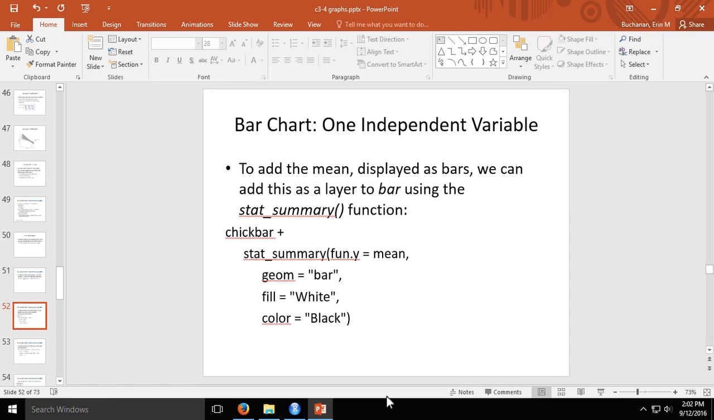Now with stat_summary here, the only thing that you'll really want to change is if you decide to make these goofy colors. None of this changes. Function of Y equals mean, that's calculate the mean. Geom equals bar, that gives me a bar instead of a dot or a triangle or something. Fill equals white, color equals black, we already talked about what those do. But this you just cut and paste. It doesn't matter what the variable names are. So those don't change.